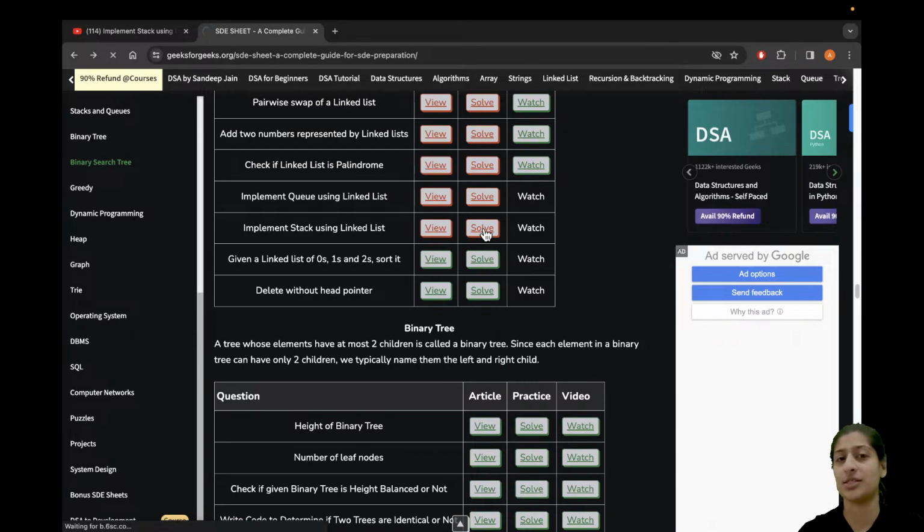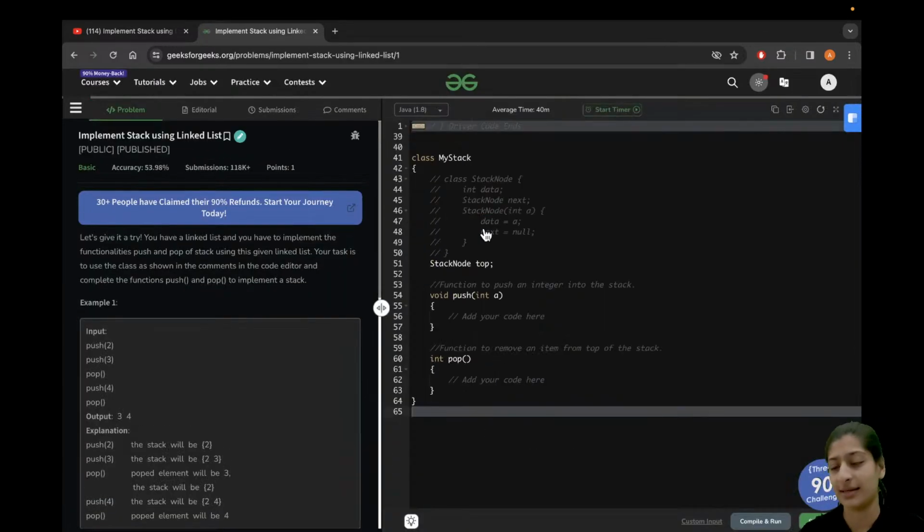Today we will be discussing implement stack using linked list. The last question we discussed was implementing queue using a linked list. I'm pretty sure that if you have gone through the last lecture, you can at least figure out how we are going to solve this problem somewhat.